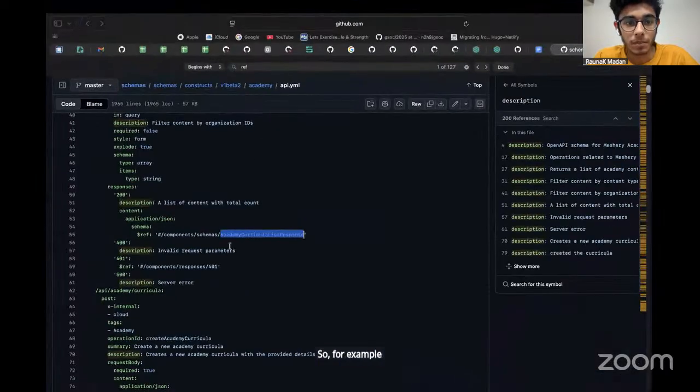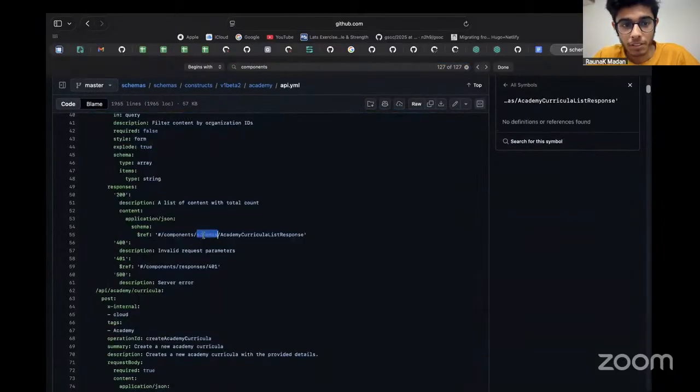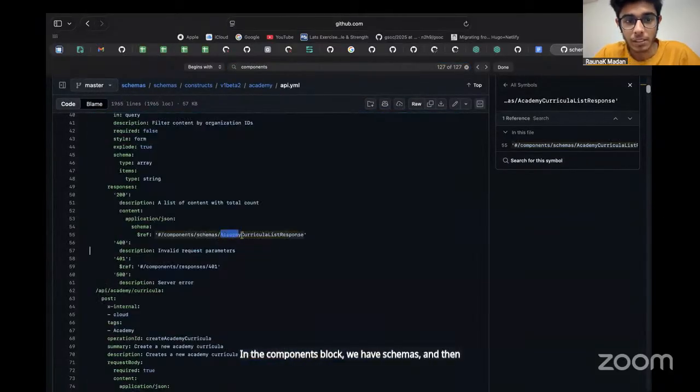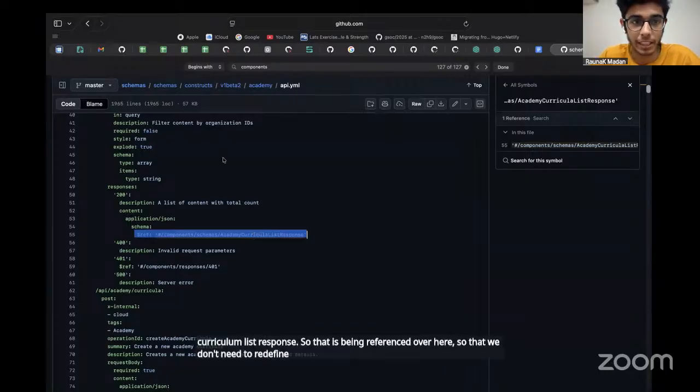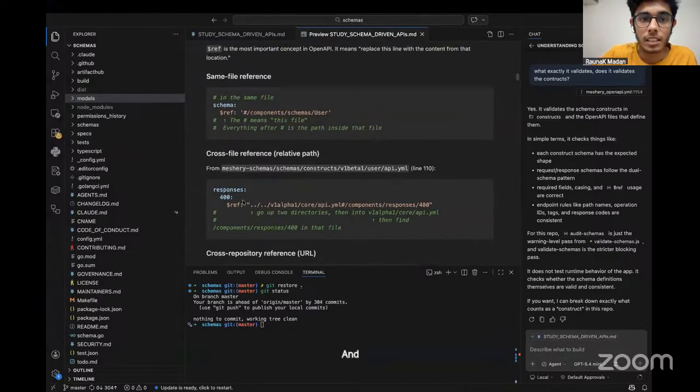So for example, if we search over here, in the components block we have schemas, and then in schemas we have academy, curriculum, list, response. That is being referenced over here so that we don't need to redefine it again and again. And this hash reference can also be used for cross file reference.